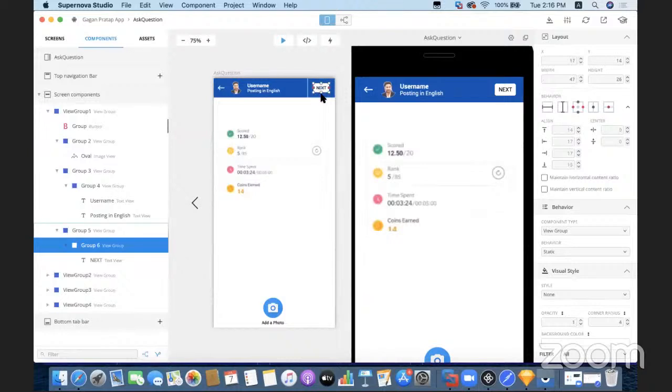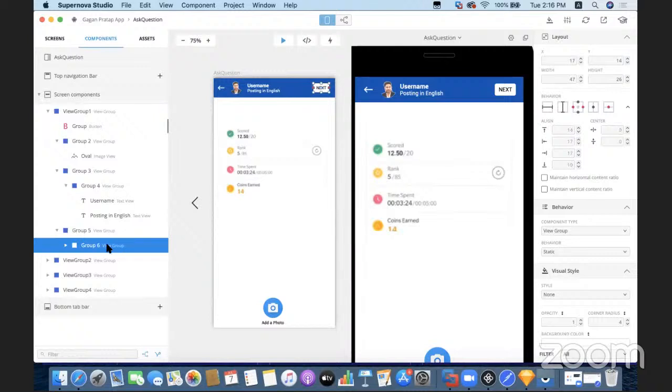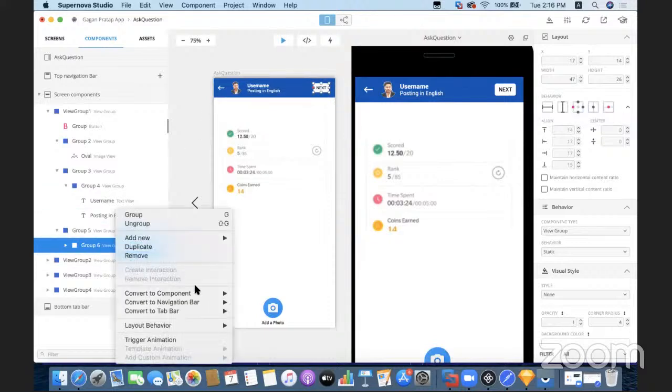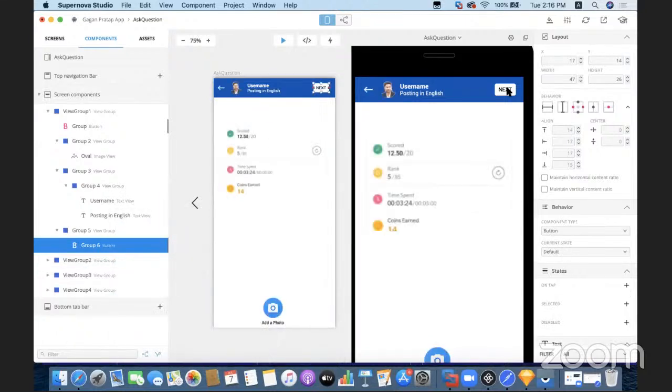They both are actually in a group. Okay, so we do have the next button. So this next button is a group. We can remove the constant from the right hand side. Okay, and let's convert that component onto our button. So once I convert that onto a button, it becomes a button. These are the text views, and this is again a button to go back.